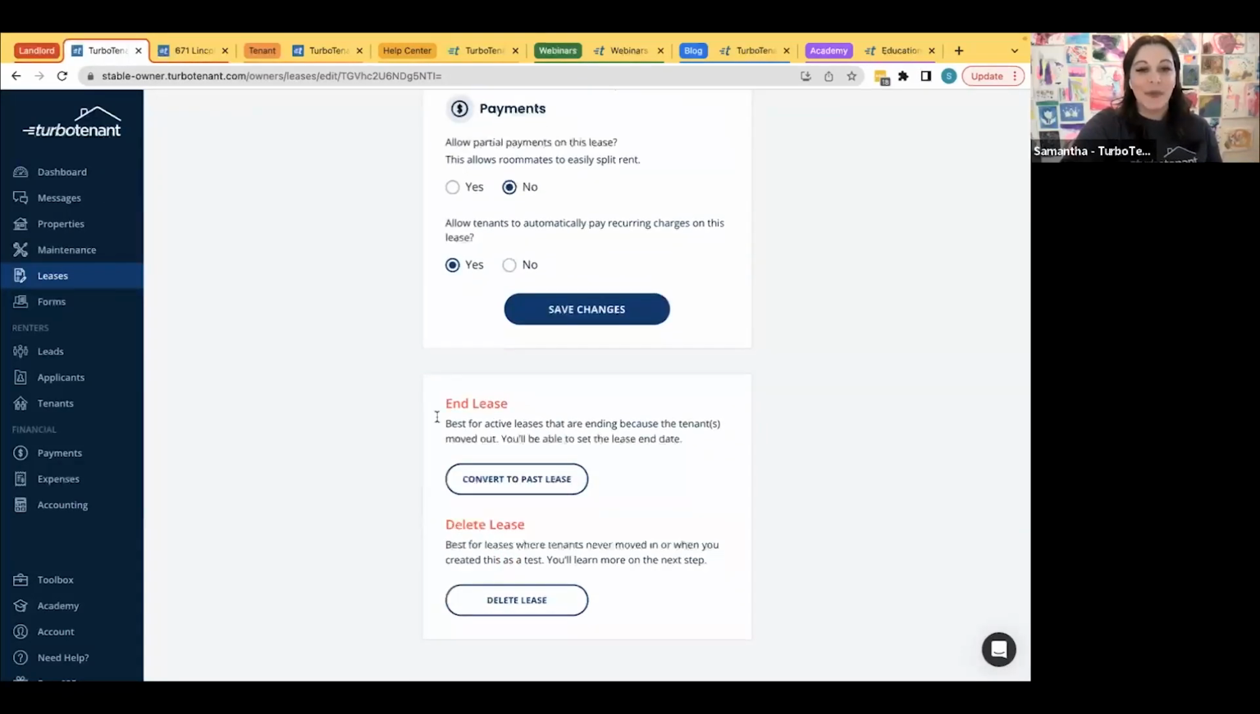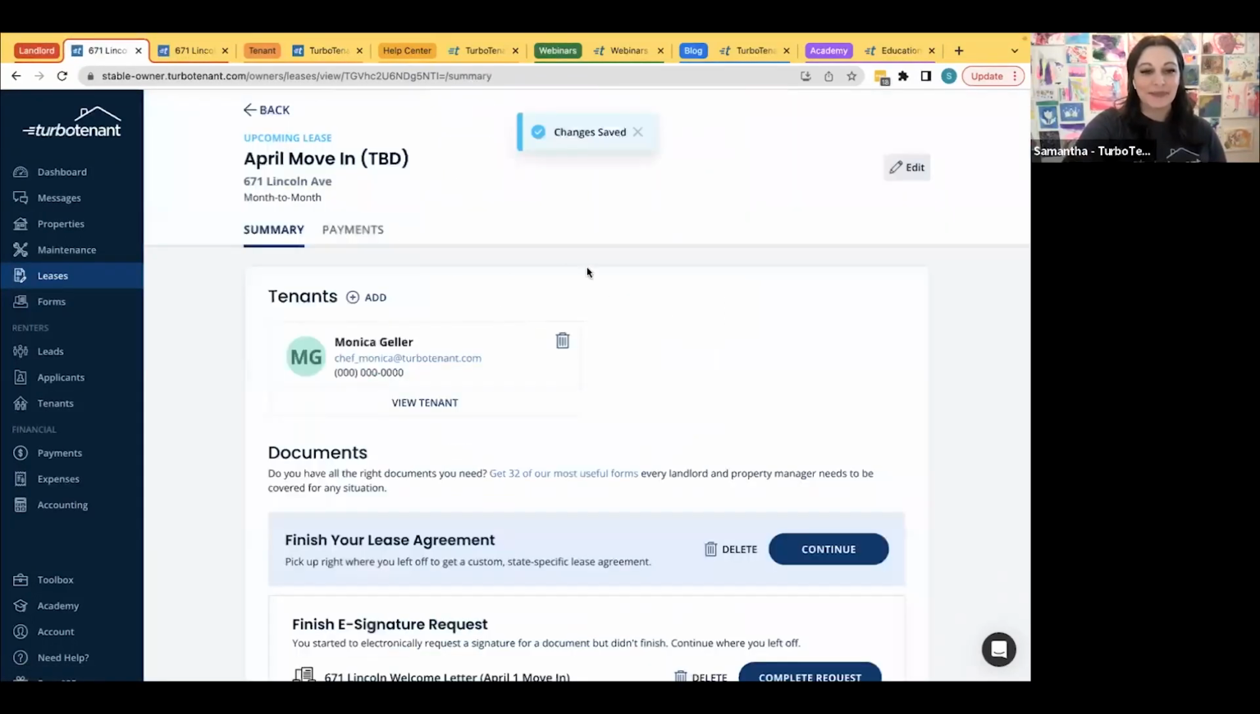Down at the bottom, we do have a couple more options. You can end the lease, which is best for active leases that are ending because the tenant moved out, or delete the lease if you're testing some things out in TurboTenant, or let's say they never moved in, then that would be a better option for you as well. Go ahead and save our changes.